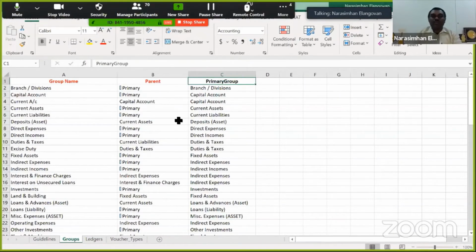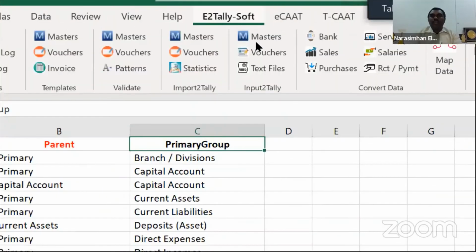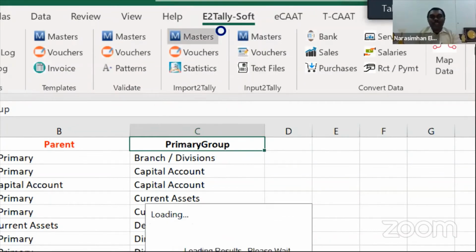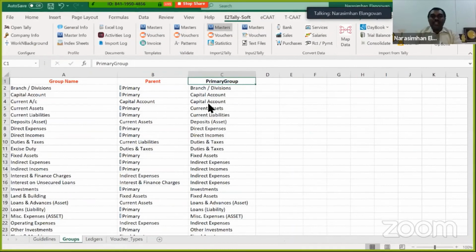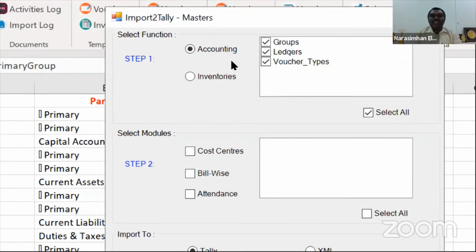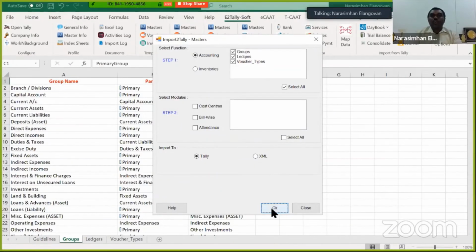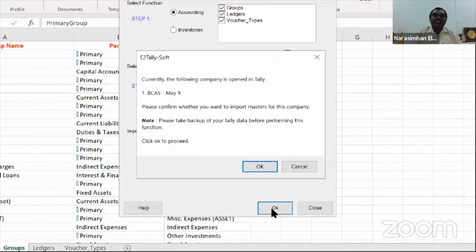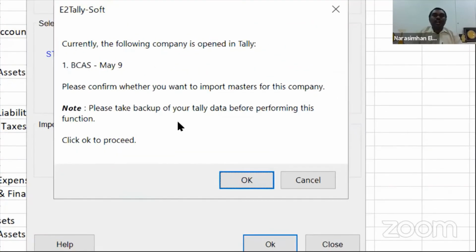So all that I will do is go to the software, go to E2Tally, then I say import to Tally. What is it that I want to import? I want to import masters. The moment I click on masters, a small message pops up and says, hey, are these 3 things you want to import? I say yes. Then I say okay. Now it says, this is the company you have open, do you want to import it? I say, yes, go ahead.